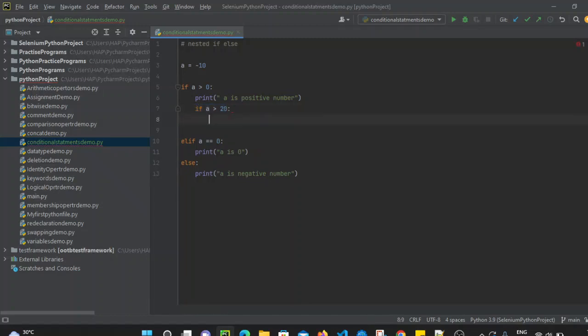So if a is greater than 20, then we have to print a is greater than 20. And if it is not greater than 20, then we have to put an else statement. So the else statement will come. I am pressing enter and putting else. Let's print a is less than 20.